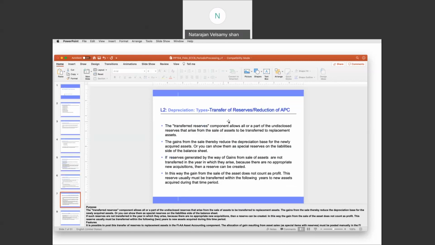Transfer of reserves or reduction of APC. The transferred reserves component allows all or part of the undisclosed reserves that arise from the sale of assets to be transferred to replacement assets. The gain from the sale thereby reduces the depreciation base for the newly acquired assets, or you can show them as special reserves on the liability side of the balance sheet.